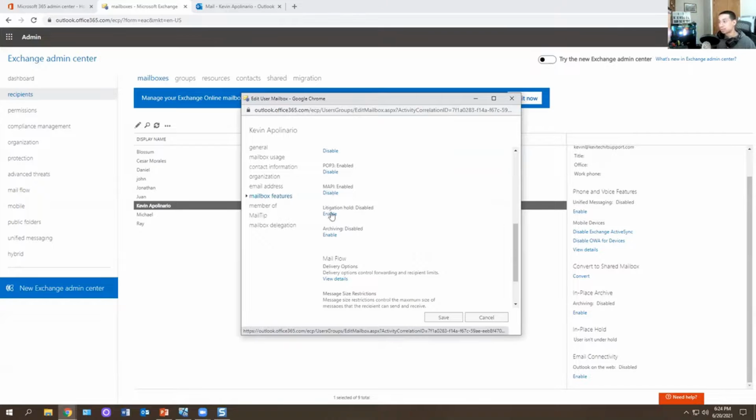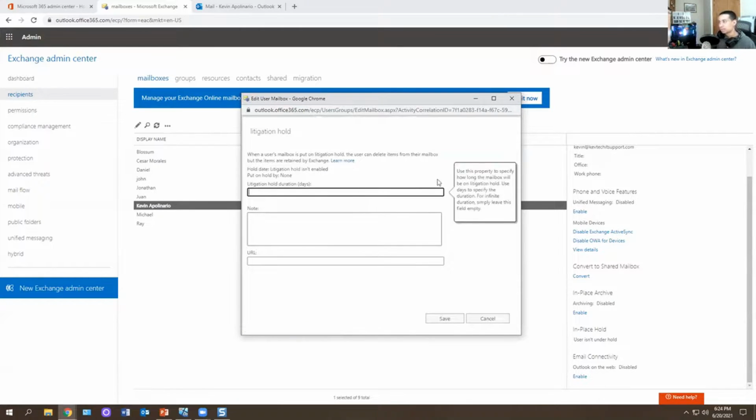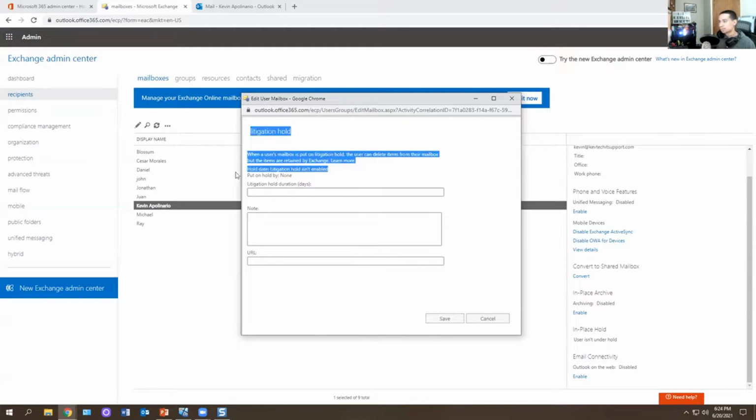So litigation hold, this is pretty cool actually. If you click on it, right? It uses properties to specify how long the mailbox would be on litigation hold. Use the days to specify the duration. For infinite duration, simply leave this empty. So when this user's mailbox is put on litigation hold, the user can delete items from their mailbox, but the items are retained by Exchange. That's basically what this is for.